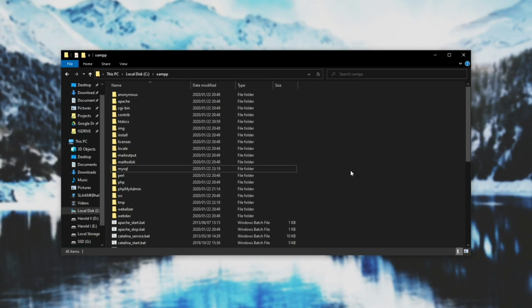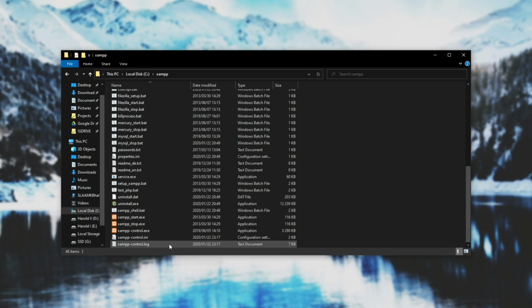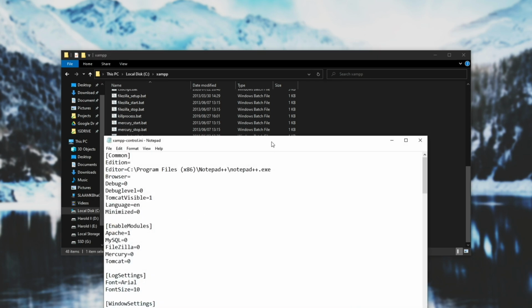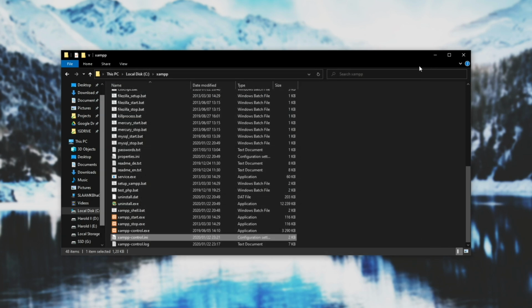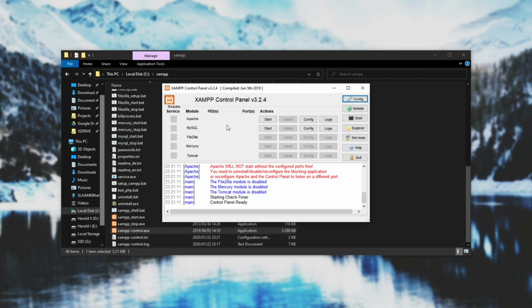So from here, all you need to do is scroll down, and you need to find xampp-control.ini. We're going to open this up. You can open this with Notepad or Notepad++, and all we need to do is find enabled modules, and we need to find MySQL, change that 0 to a 1, save, and close. Then we need to open xampp-control.exe, and we'll see the screen over here.